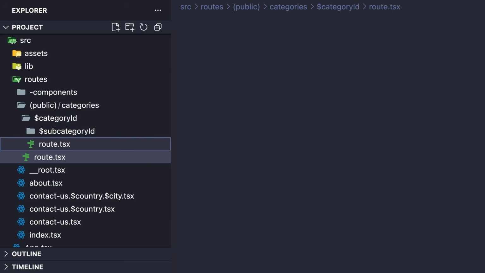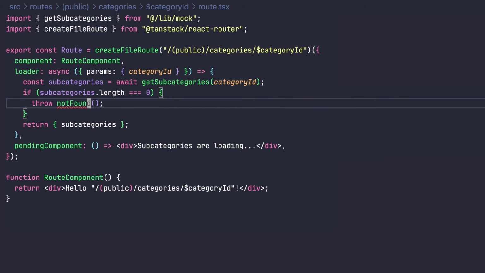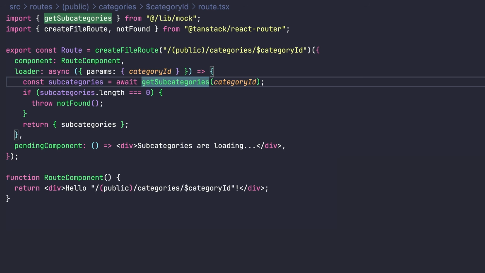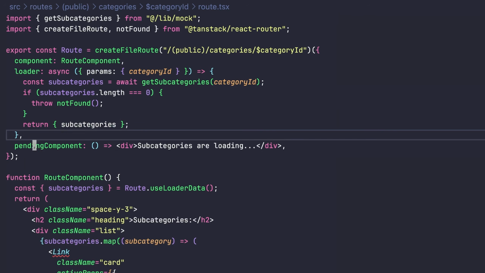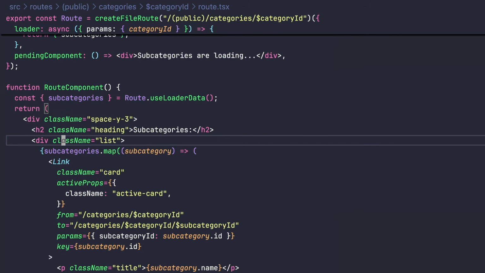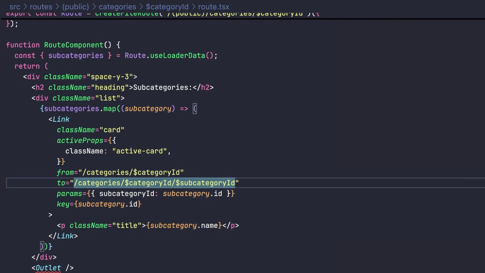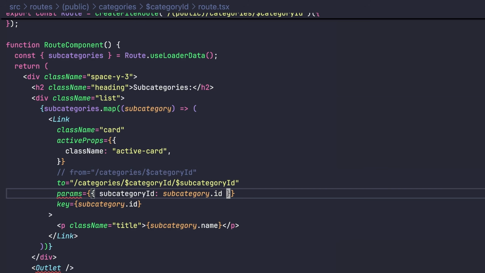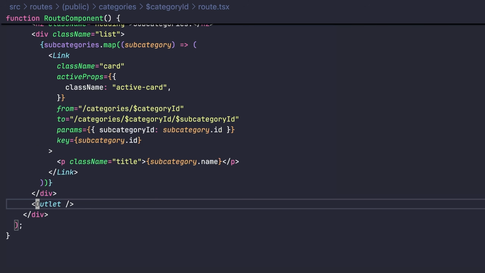Now for the category ID here, just simply pass this loader function here and throw a not found error whenever there are no subcategories found from our mock function with this pending component. And then as before, I just simply get the subcategories from our loader, render headings, and map over the subcategories card here, specifying the destination and the from property that, if you recall earlier, if I don't pass it, I need to also pass the current category ID parameter here. But this is a cool feature of TanStack Router. And don't forget to import the outlet as before.